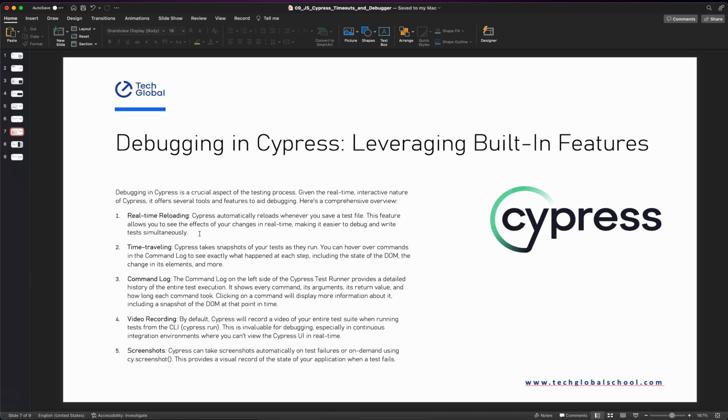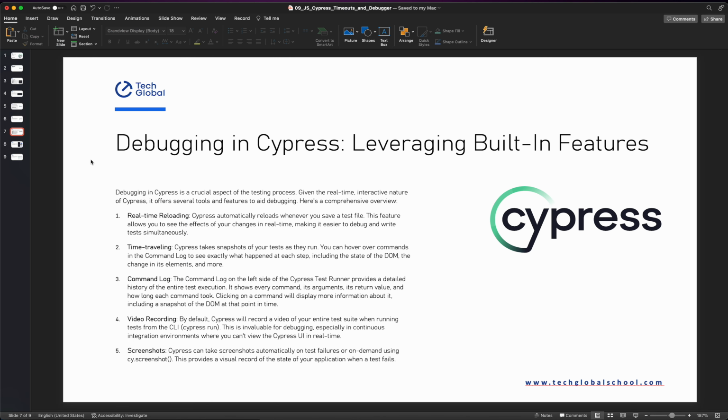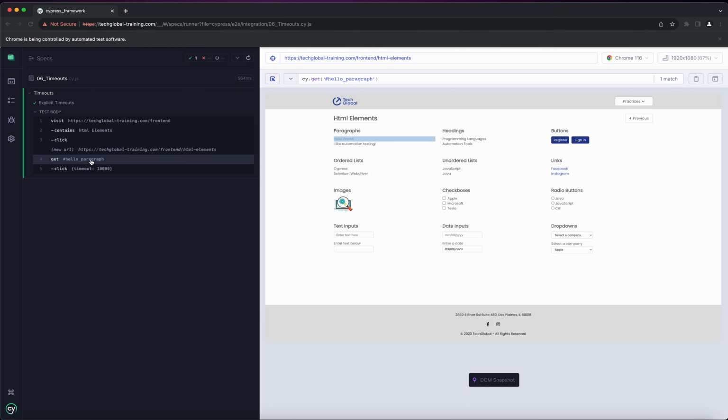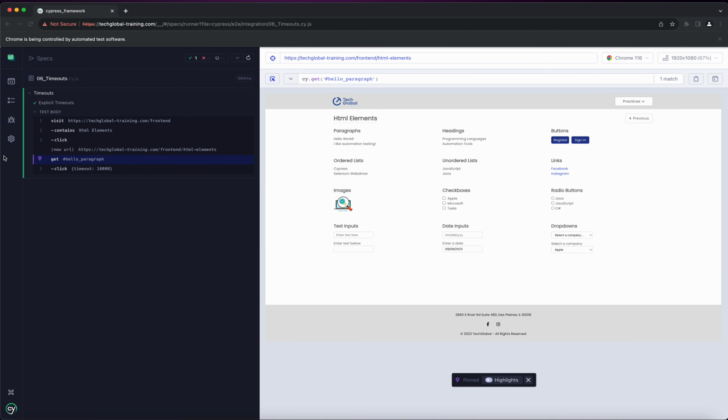It shows every command, its arguments, its return value, and how long each command took. For example, whenever it's failed, it's giving us that detailed information, right? Clicking on a command will display more information about it, including a snapshot of the DOM at that point. This is called DOM snapshot, and you see it highlights. You can turn it off or open it. By just clicking on it, you can see what's going on in this highlight. You can just remove this.